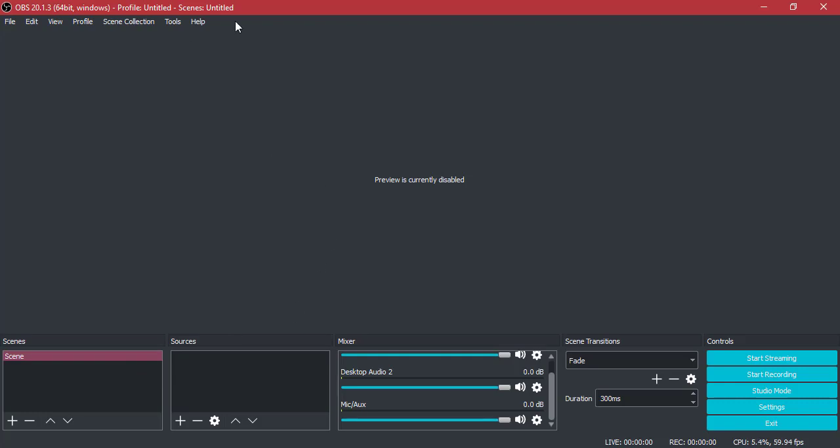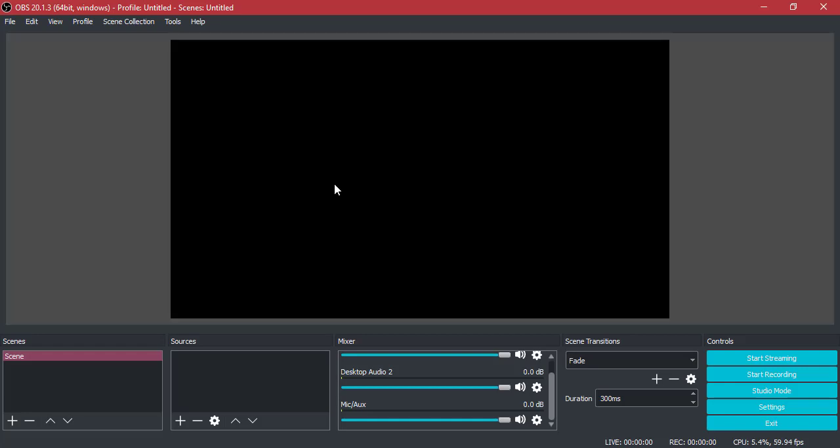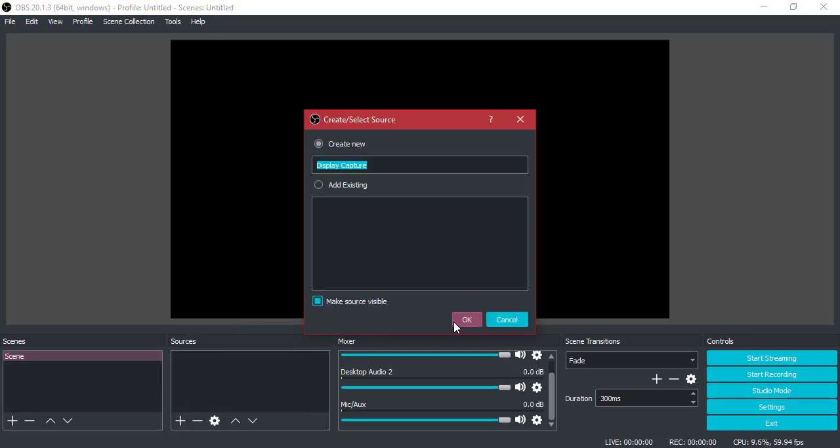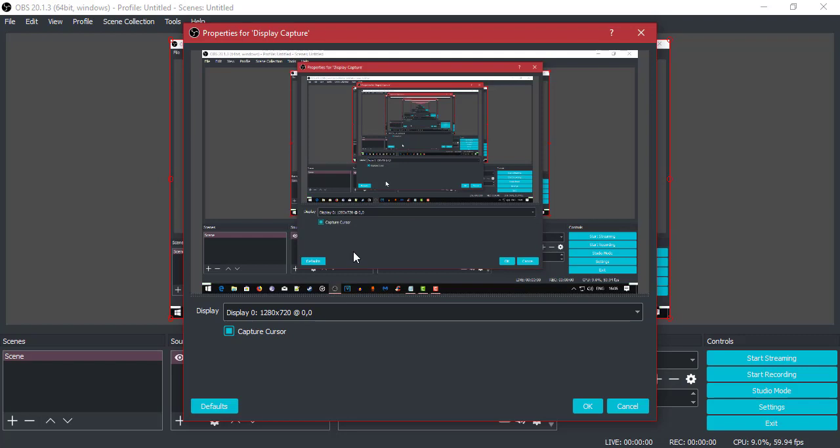What I'm gonna do is right click on the blank space and click on enable preview, and probably you'll be getting a black screen. For that, just click on the source and click on add and go to display capture rather than game capture, because even if you are capturing a game, I'll be recommending display capture, because the probability of error is very less.